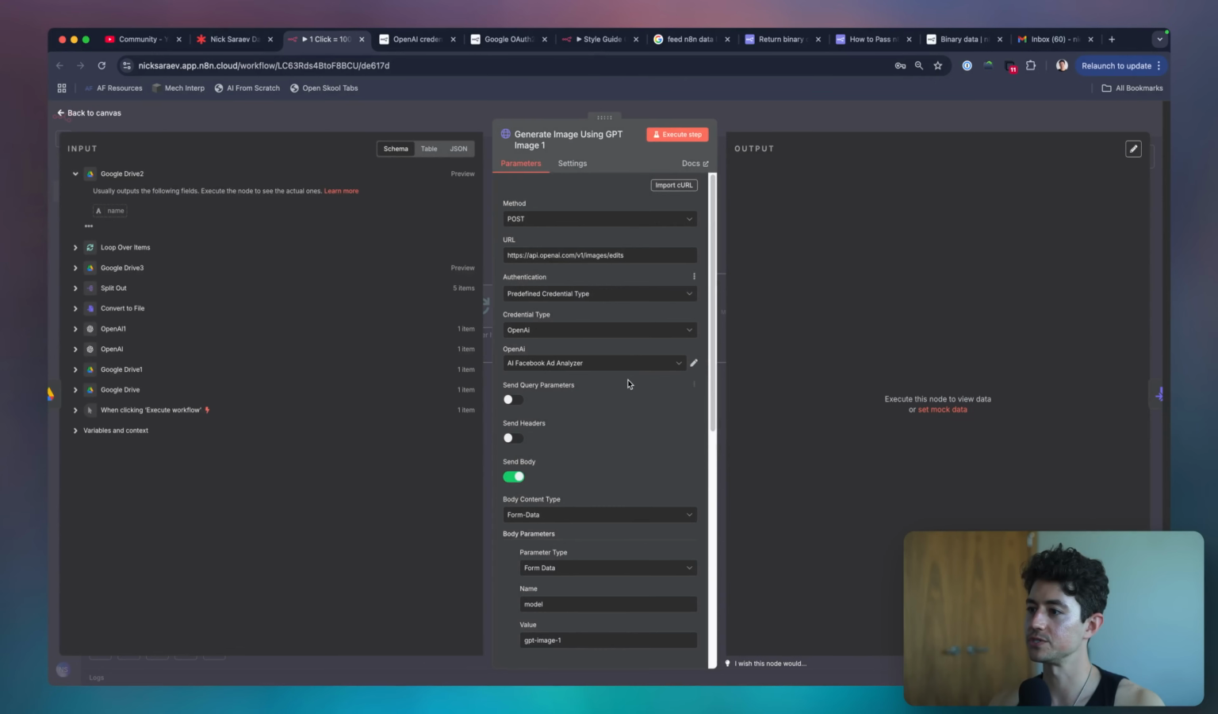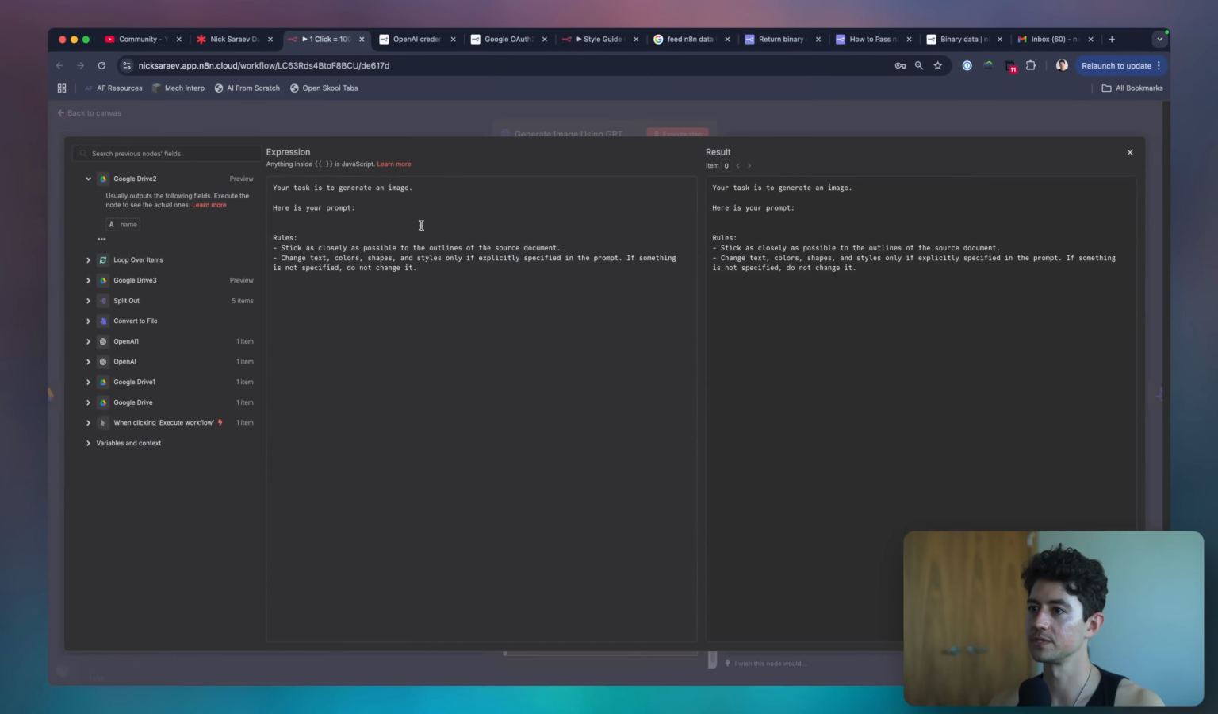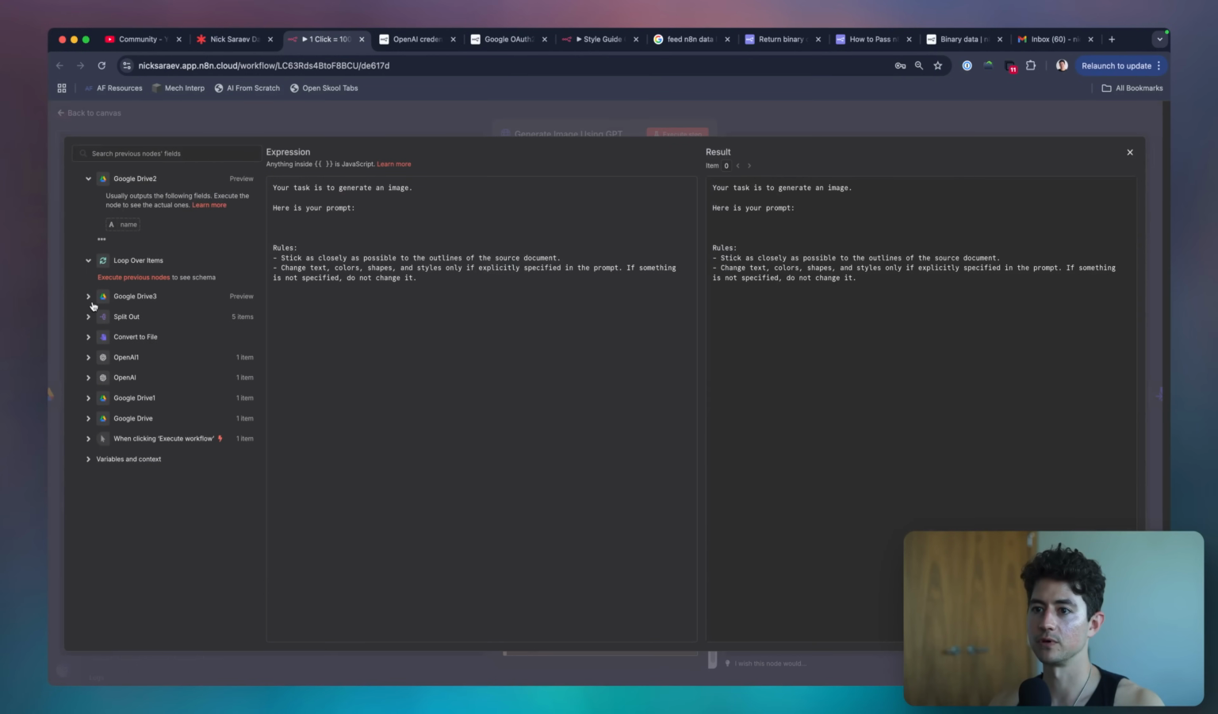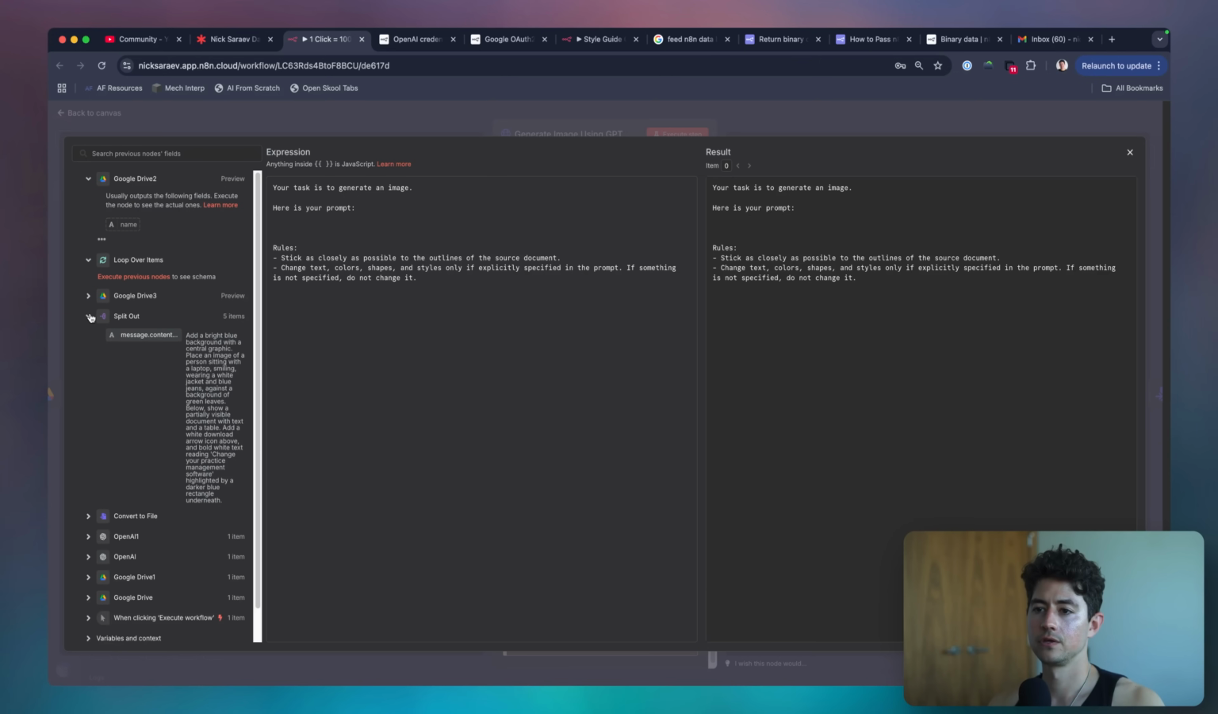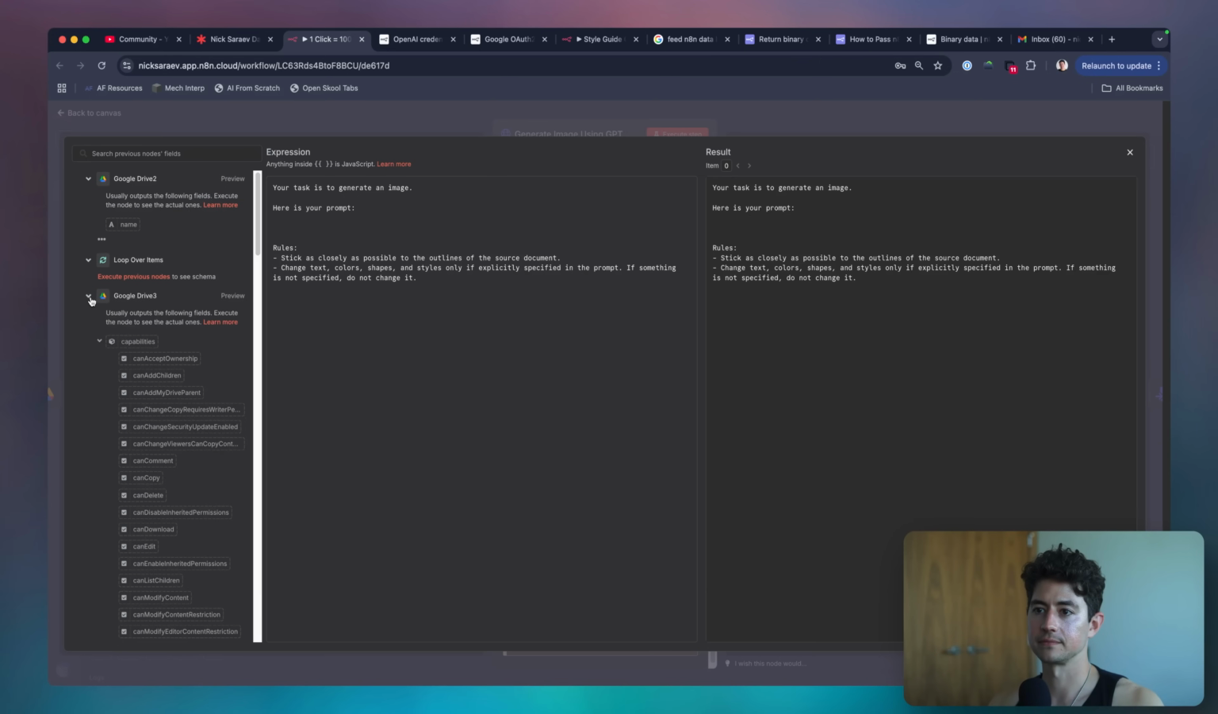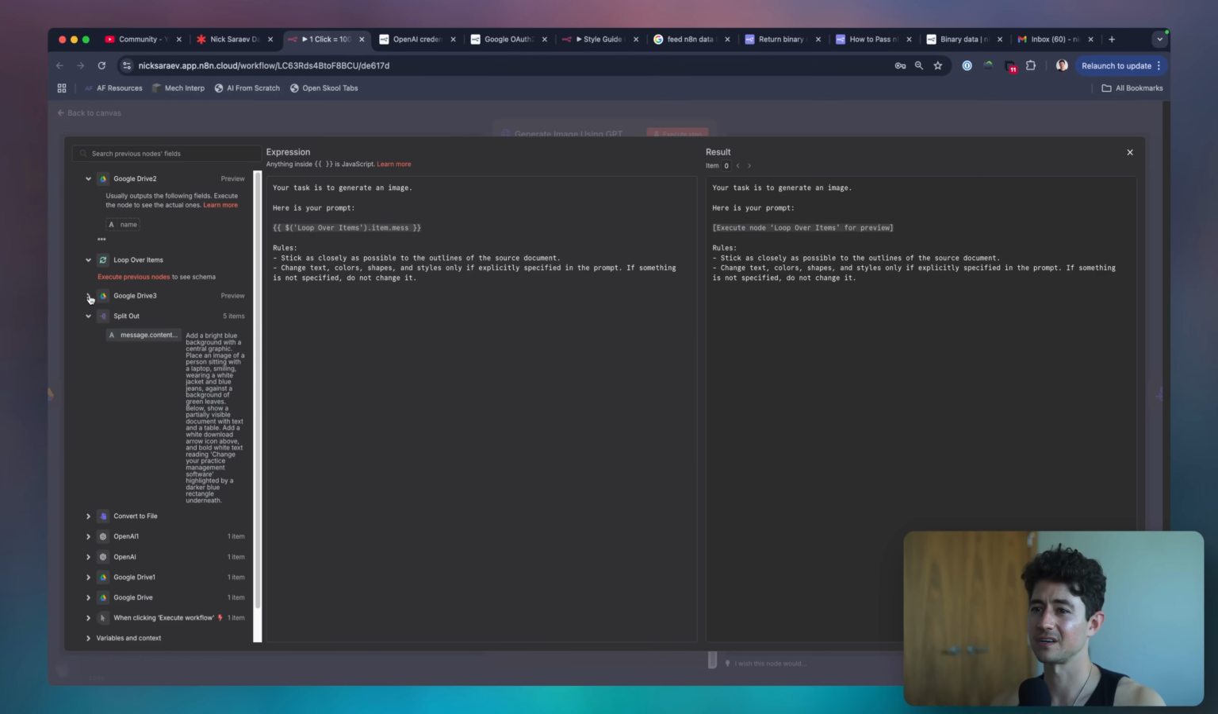And then here, generate the image using GPT-1. What am I going to feed in for my prompt? I'll tell you what. Loop over items should get message content. So we should get loop over items message content. I don't know for sure, but I think we will. So I'm going to go here, $, loop over items, item JSON dot message dot content. I don't know for sure, but we will see.